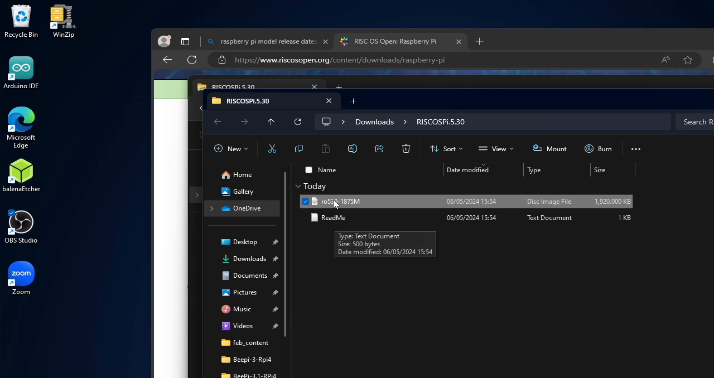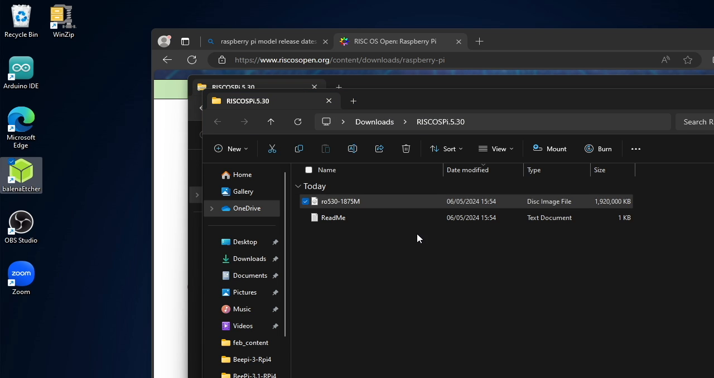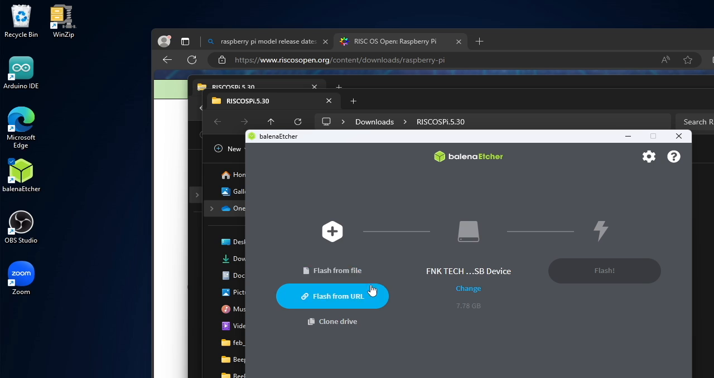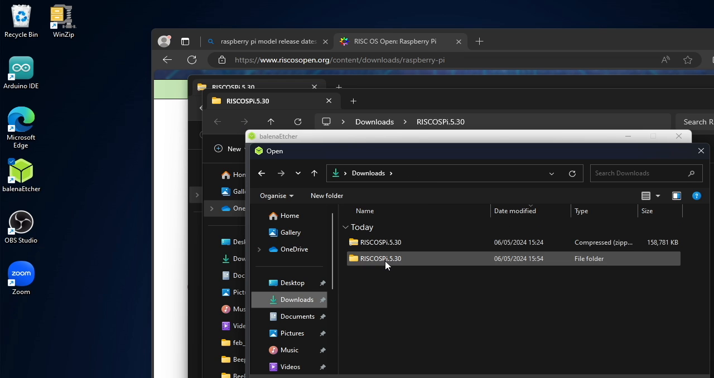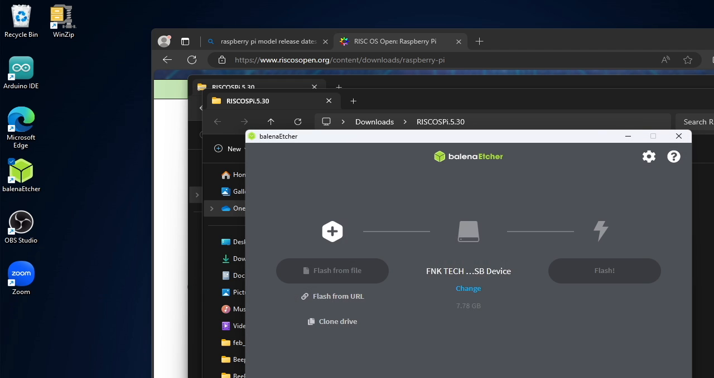And there is a README included. So this is the image we need. Now, we need to open Balena Etcher, which you can download for free. And we need to click Flash from File. Let's go and find that, which is in Downloads. We'll open that image.